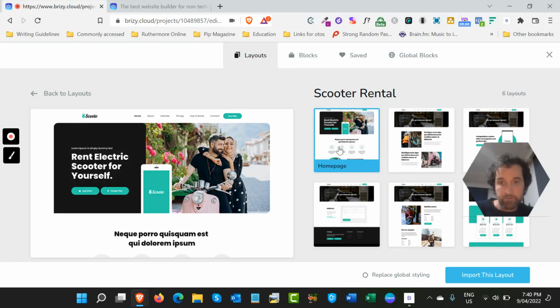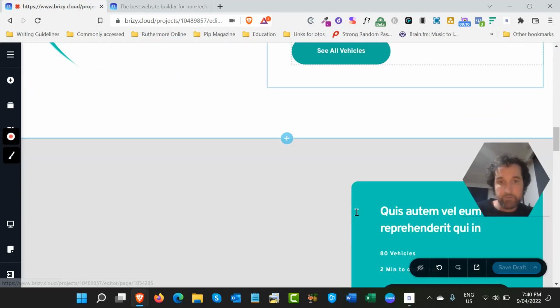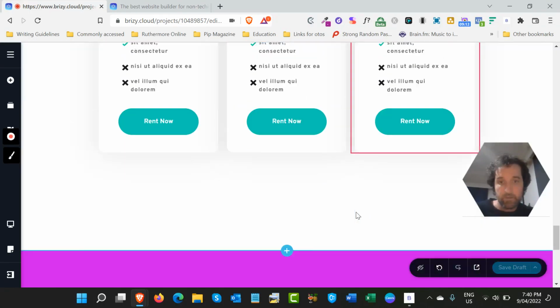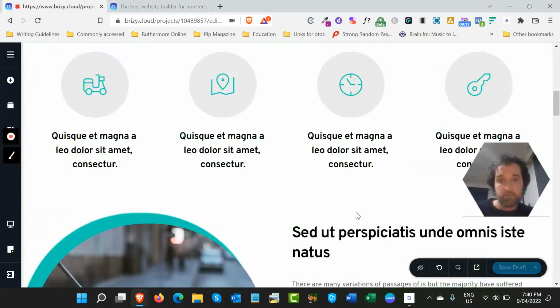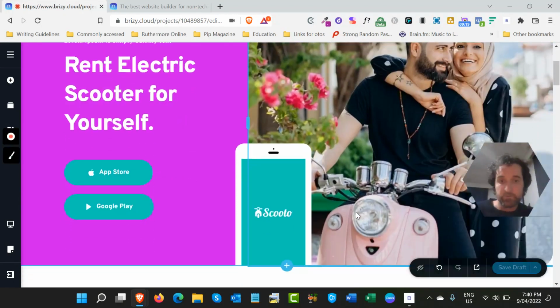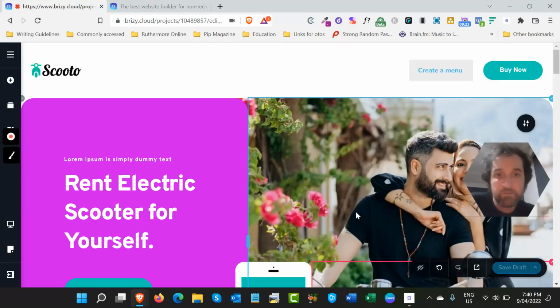So if we wanted to create a scooter homepage, we go import this layout, and we now have the entire page set up. And all we have to do is go through and change text, colors, images if we want to, and we are away with the whole page set up.